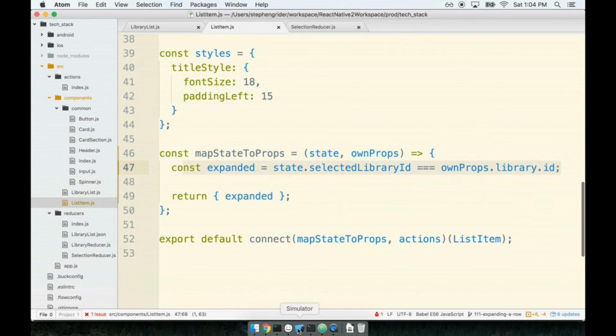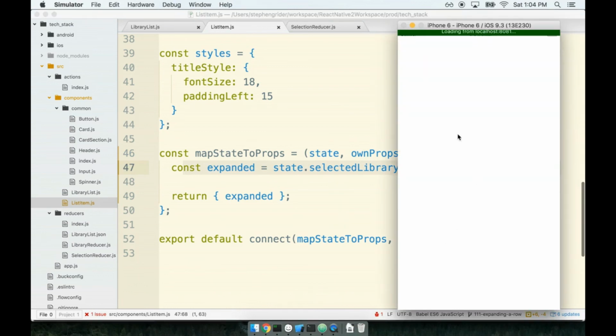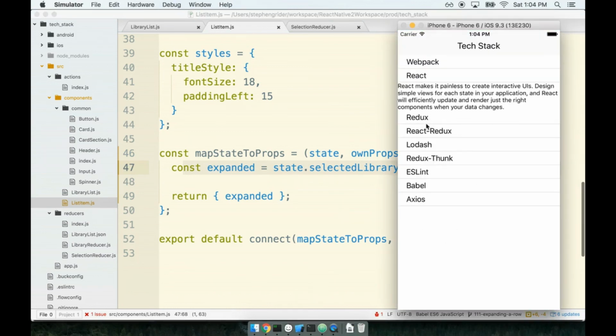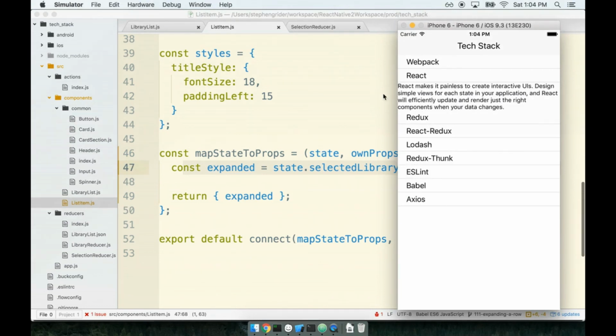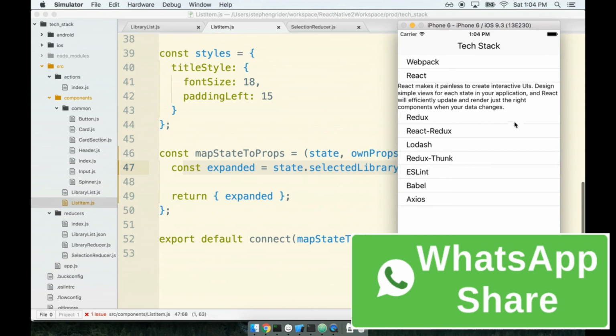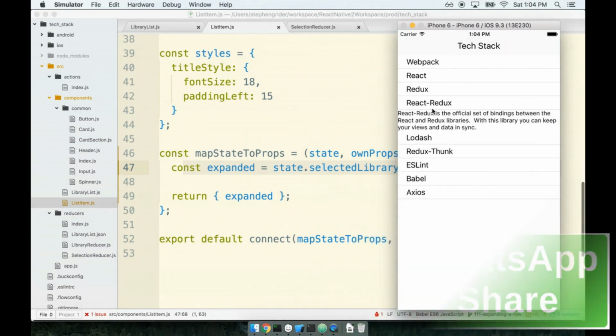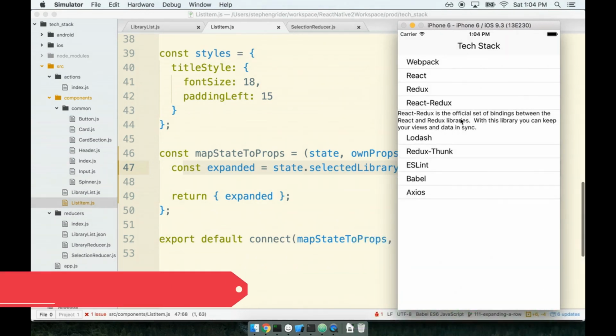Okay, let's do one last test, make sure this all works. So I'll refresh my simulator, and yep, I can still hide or show all my descriptions. So I think that the last thing we have to do is make sure that these text descriptions are styled a little bit more nicely. So let's take care of that in the next section.